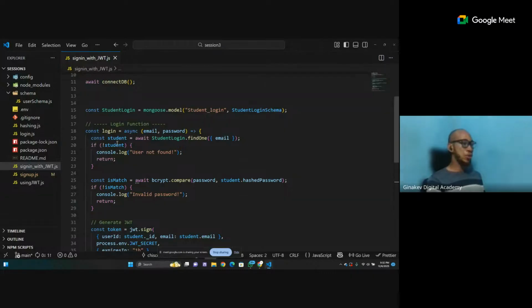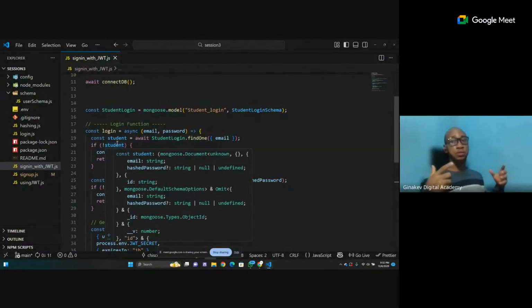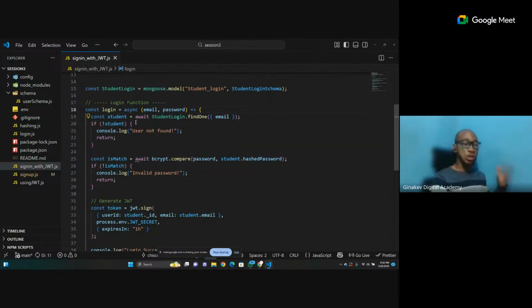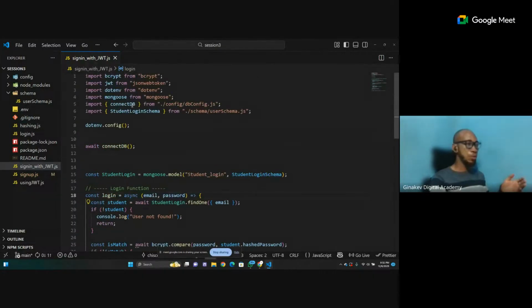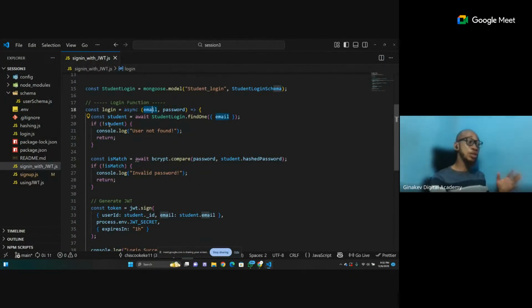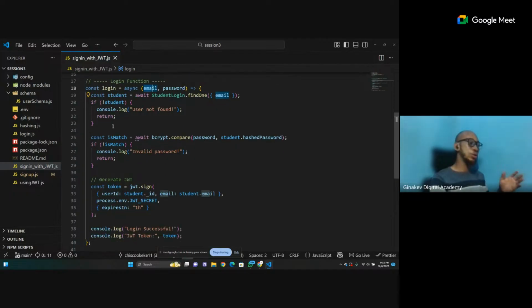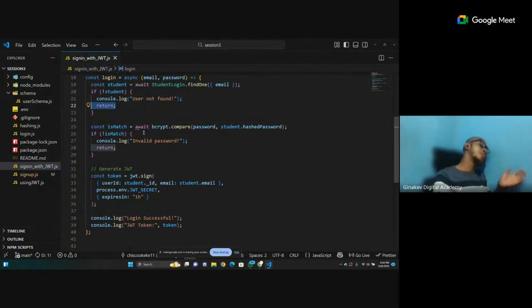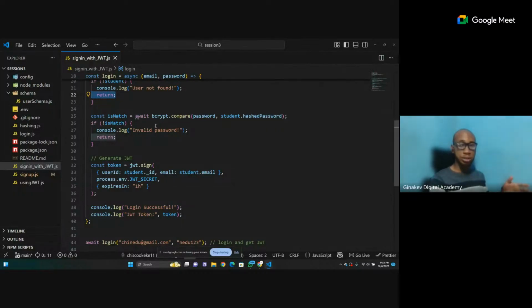So now let's go over this. First of all, we need to get the student that we are trying to log in. So the first thing we did is we still have to find the student on the database. So we use the findOne method and we passed in the email, that's email coming from here. Now, if there's no student, it logs user not found and it returns. Now, this return means to go back, it will not proceed anymore. But if there's a student, then it does the matching next.